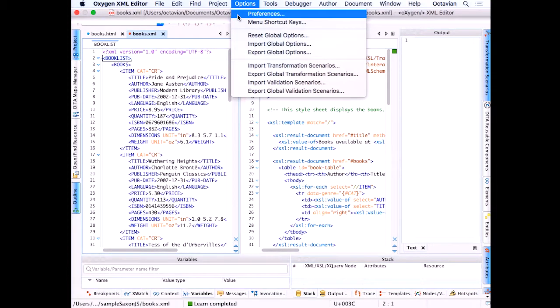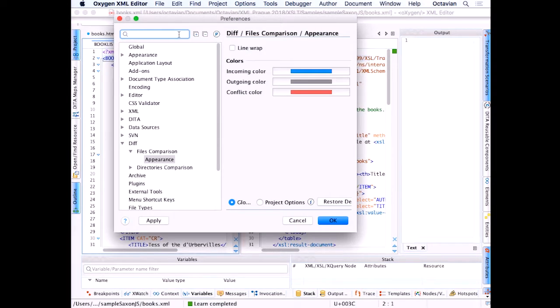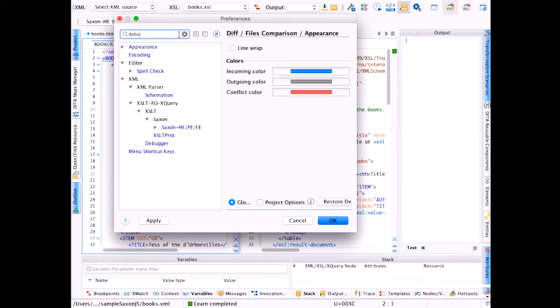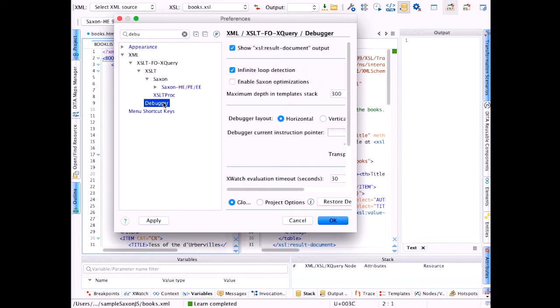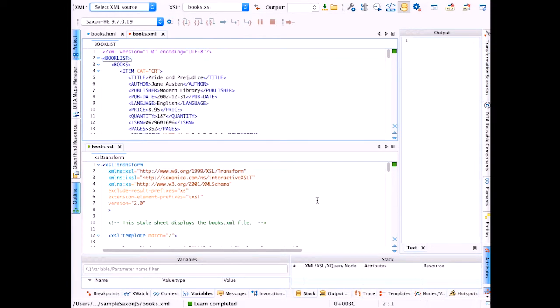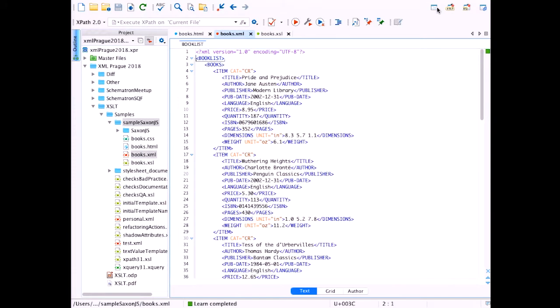And in the preferences, there is a debugger option page that will allow you to set the debugger layout to vertical or horizontal. So if you like, you can configure it to be vertical by default, or as you need. And it works similarly for XQuery, so XQuery debugging can also be done in this way.